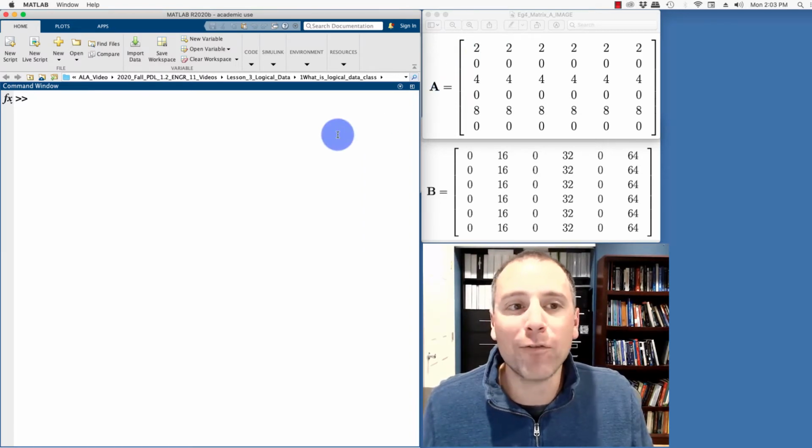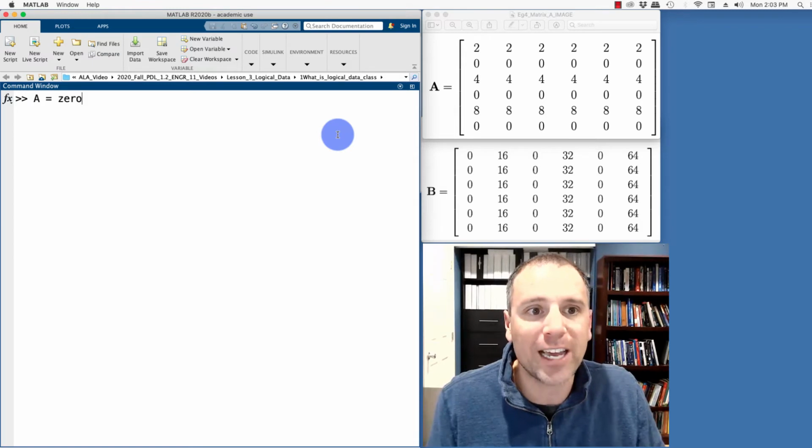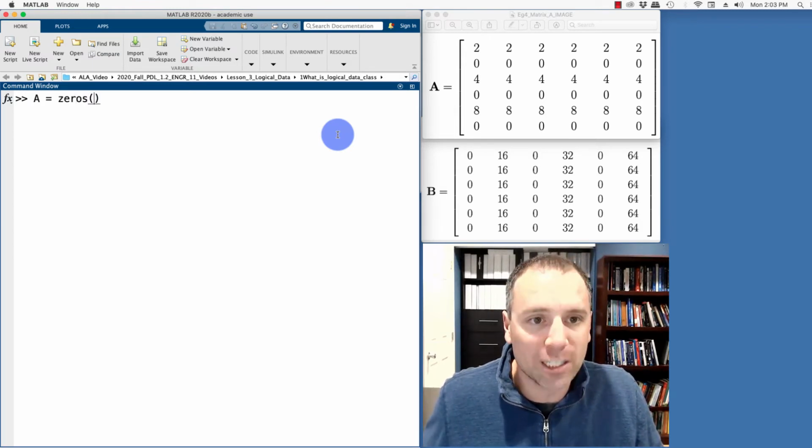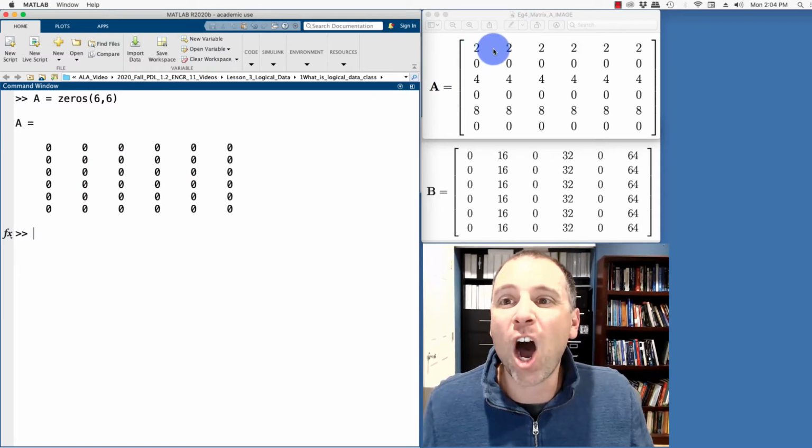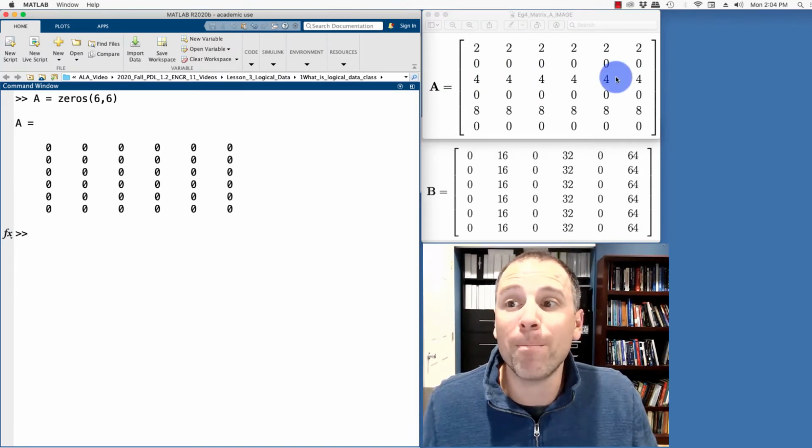So let's create A first. The first thing we're going to do is set A to be a 6-by-6 matrix of all zeros. Then what we're going to do is pick off the odd number rows, number 1, 3, and 5. Notice that the first row is 2 times all ones. The third row is 4 times all ones. Well, what size is the all ones? It's a 1 by 6.